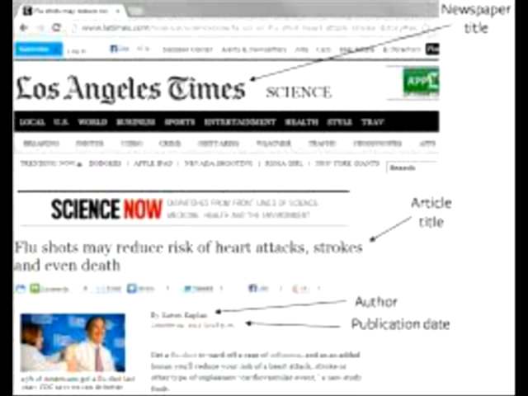Now we start newspaper references in APA style. There is the Los Angeles Times. Los Angeles Times is the newspaper title. Below, flu shots may reduce risk of heart attacks, strokes, and even death. This is the article title. The newspaper is Los Angeles Times, and the article type is given there.